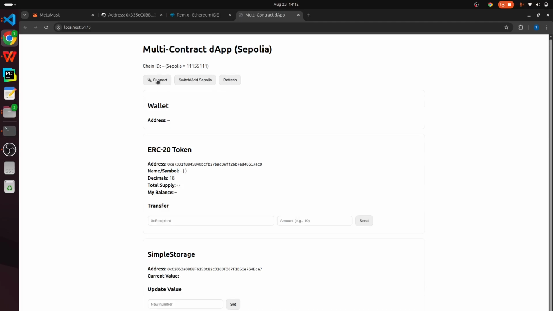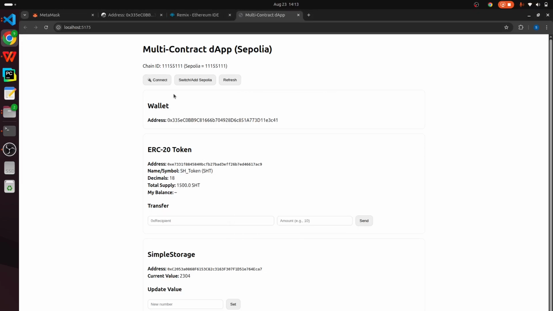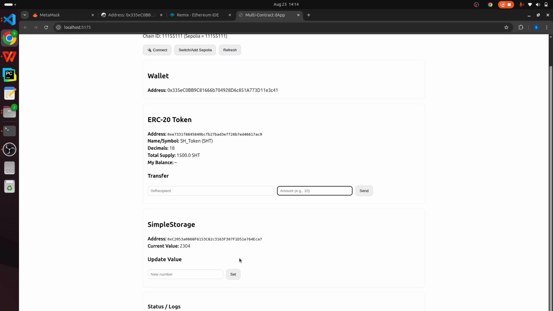Let's connect our MetaMask wallet. Click on connect. So it has been connected. You can see this is the address of my wallet. This is our ERC20 token, that is SH token. SHT is the symbol, 18 decimals. This 1500 is the total supply. We can transfer our ERC20 token from this section. We can also update the simple storage value.